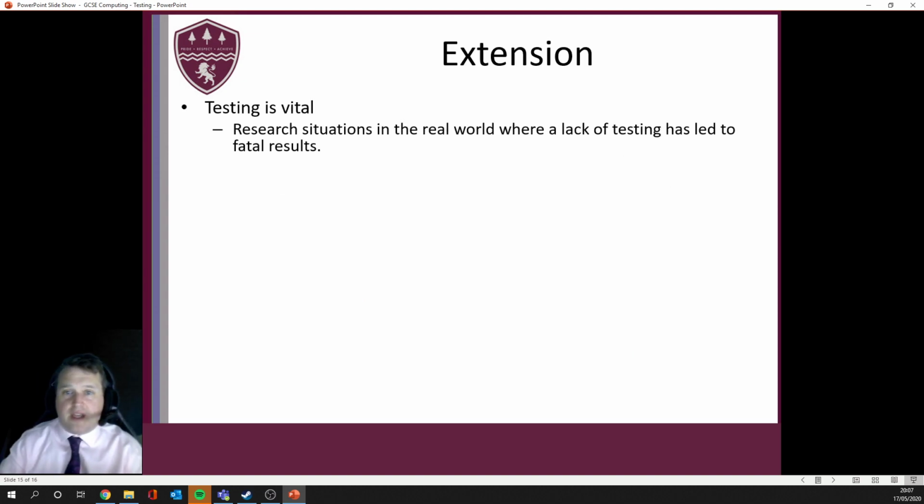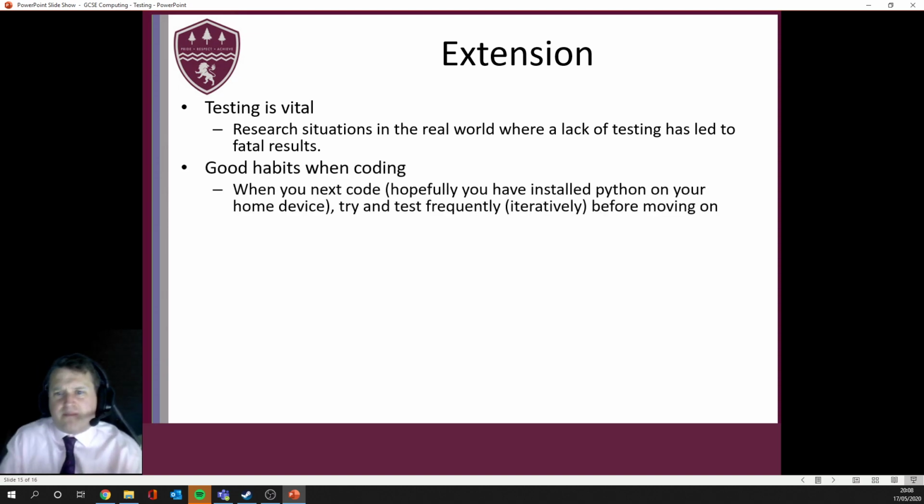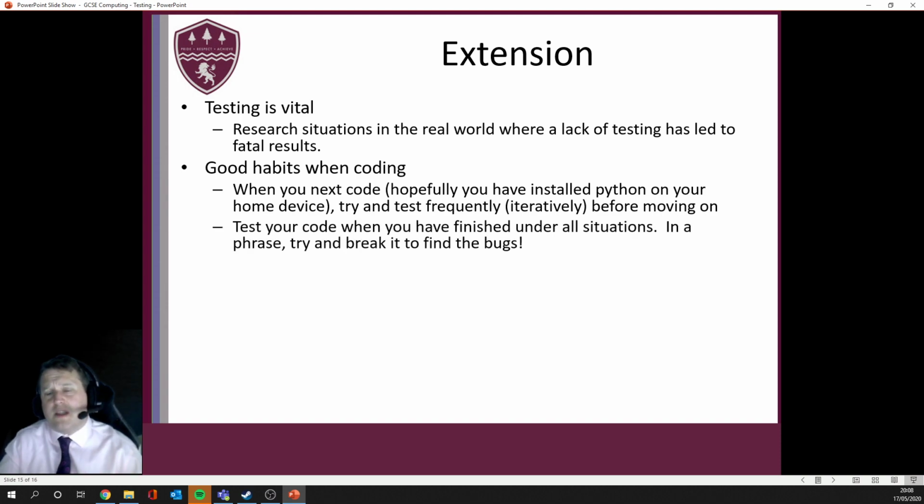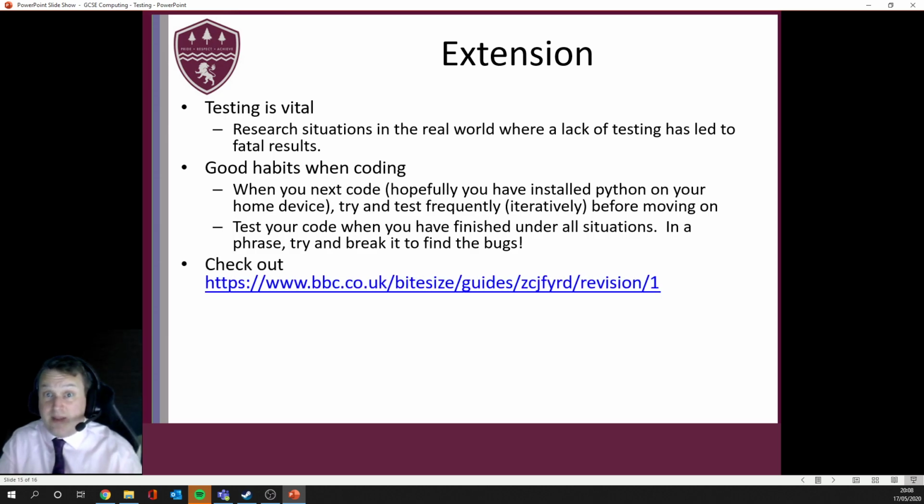So a couple of extensions you can think about. Maybe go out and have a look on Google and see where lack of testing has probably led to seriously bad situations in the real world. There'll be a lot of examples, and you might be able to even think of one off the top of your head. And also, just a note, some good habits when you're coding. I'm hoping some of you have got Python on your systems by now, and if you have, when you're coding and doing little bits of self-guided learning on Python, start to get in a habit of testing more rigorously. Try and break your code and see if you can get underneath any errors, and then think how you would then code better to prevent the user breaking the system in that way.